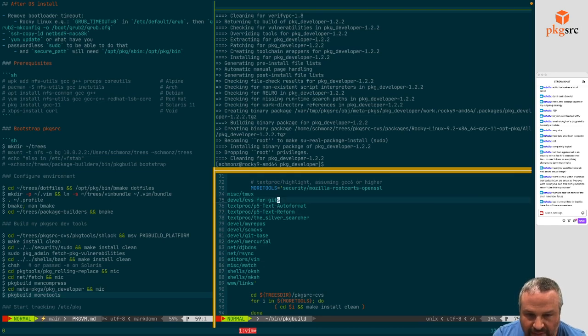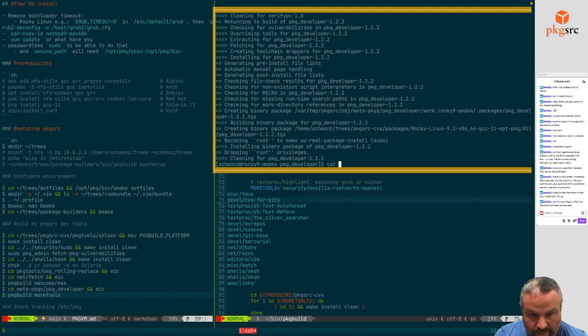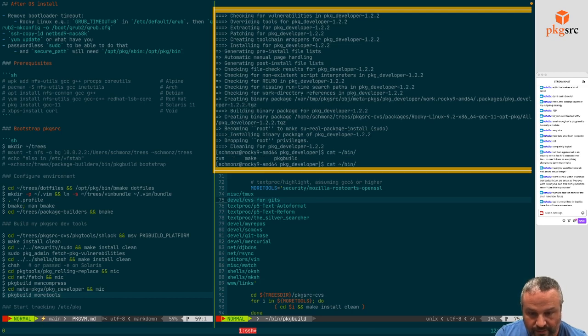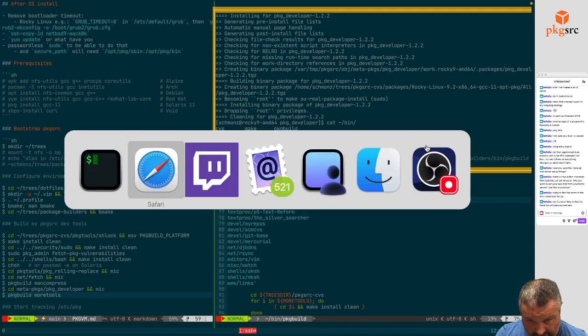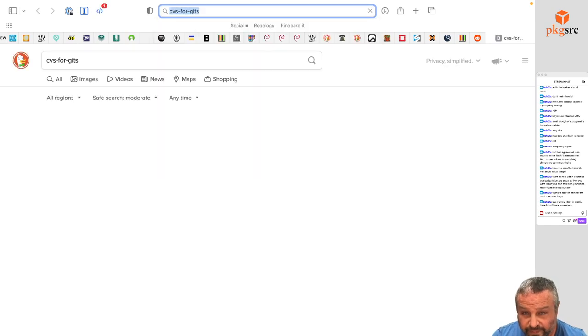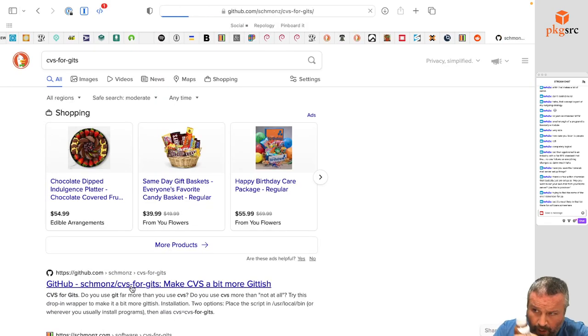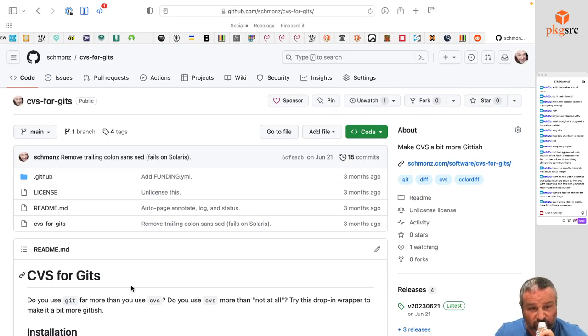Quick detour into CVS for Gits, and then I'm going to sign off for today. In my bin directory, there's a CVS that is a pointer to CVS for Gits that I don't have installed yet. CVS for Gits is for people like me, hopefully not you, but if you are using CVS, but you use Git a lot more, and you wish that CVS was a little bit less not like Git, then it helps.